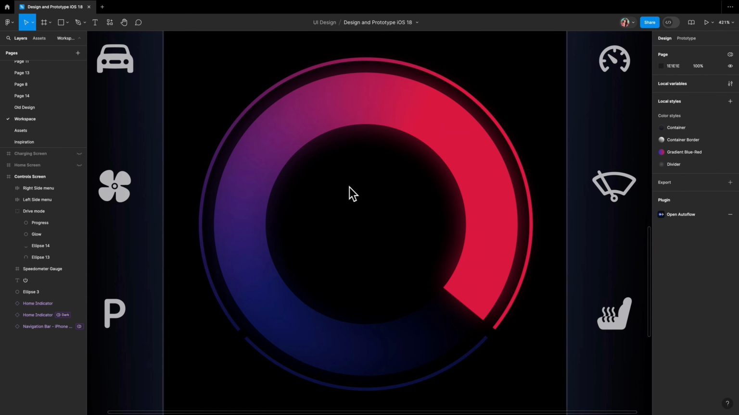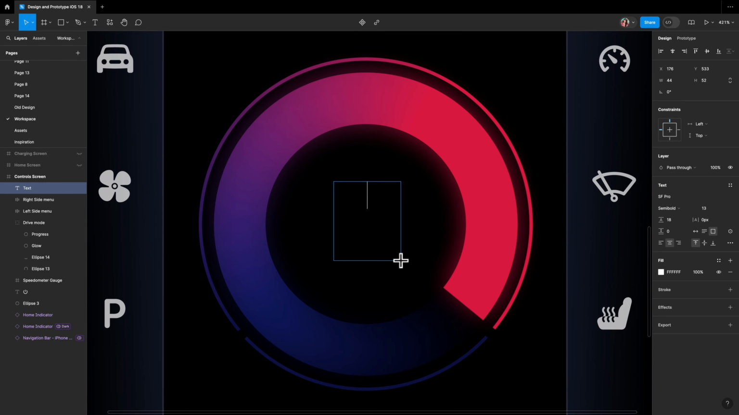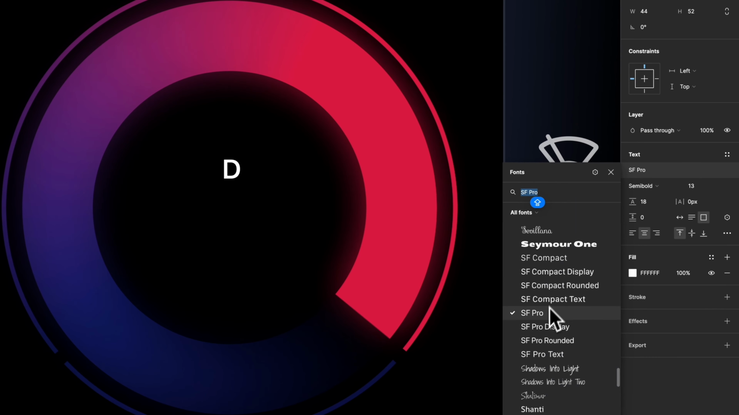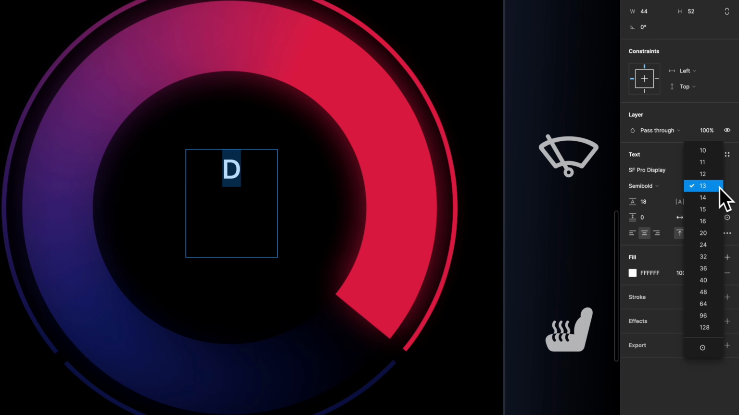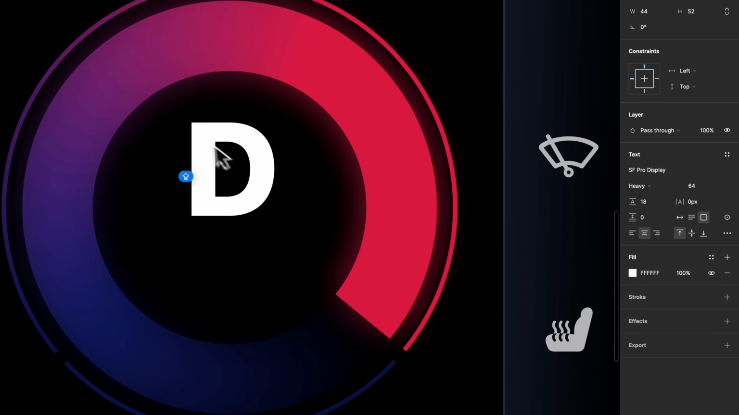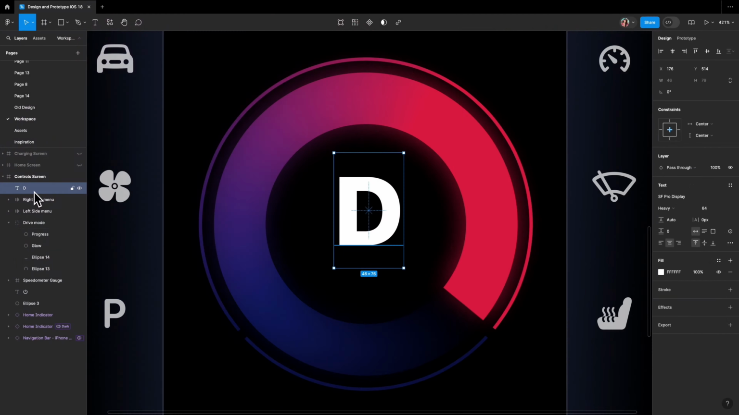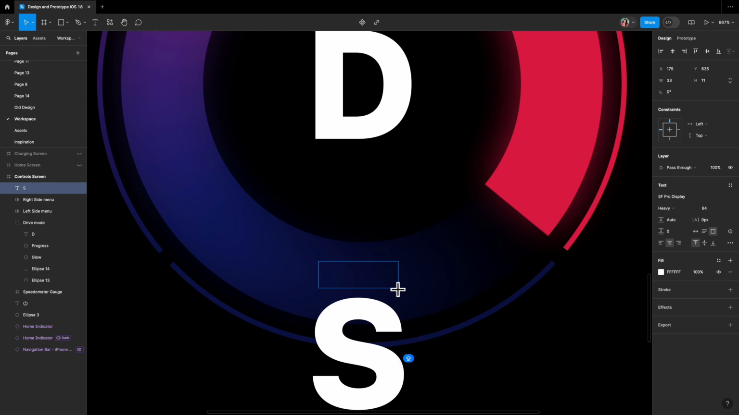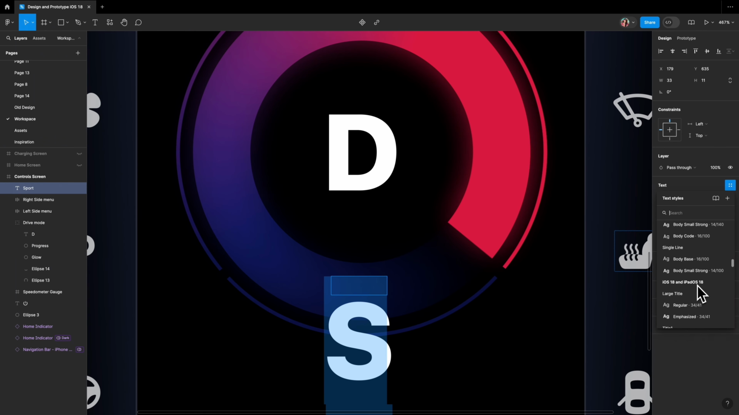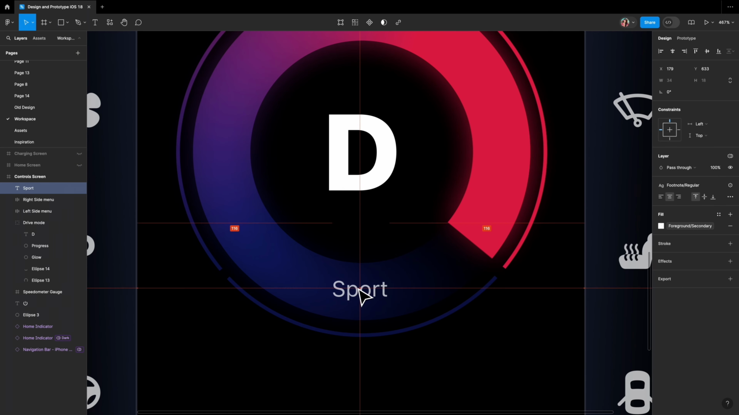Let's add the drive mode indicator to display the current drive mode of the vehicle. Type D using SF Pro Display, font size 64 with a font weight of heavy. At the bottom, type the modes such as Sport using the footnote regular text style. Fill with the foreground secondary color.